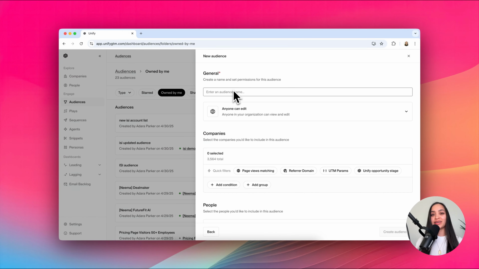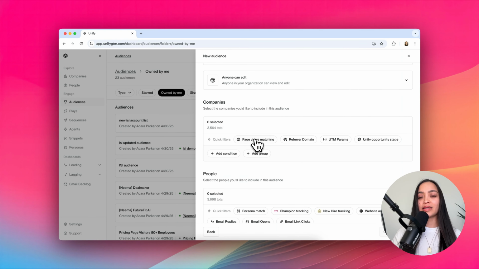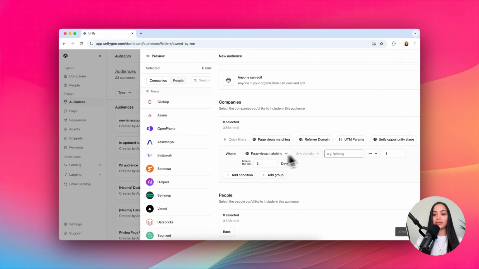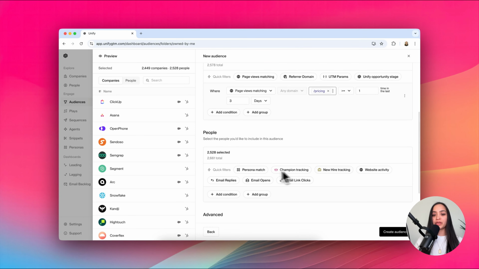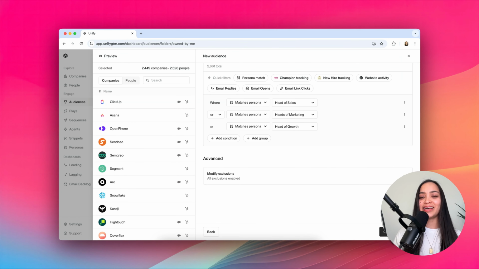Let's first give this audience a name: Pricing page visitors that are our ICP. Then let's select page views matching, where page views matching pricing. And then under people, let's turn on persona match, where matches persona equals heads of sales or heads of marketing or heads of growth. Great. And that's it. Let's go ahead and click create, and that will be our first audience.